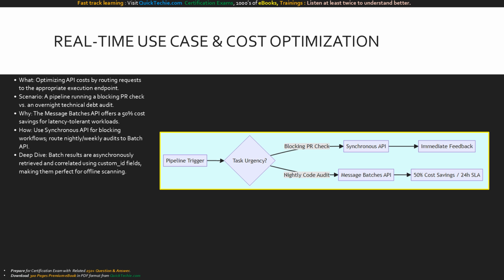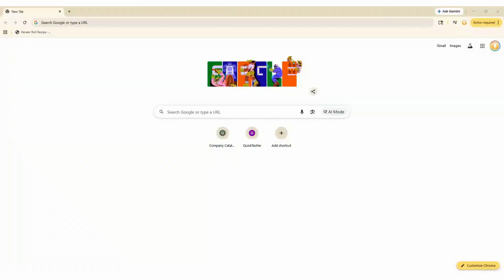Our final diagram outlines the cost optimization routing. Pipeline triggers are evaluated for urgency. Blocking PR checks demand the synchronous API for immediate feedback. Conversely, non-urgent tasks like nightly audits are routed to the Message Batches API, achieving massive cost savings without impacting developer velocity.